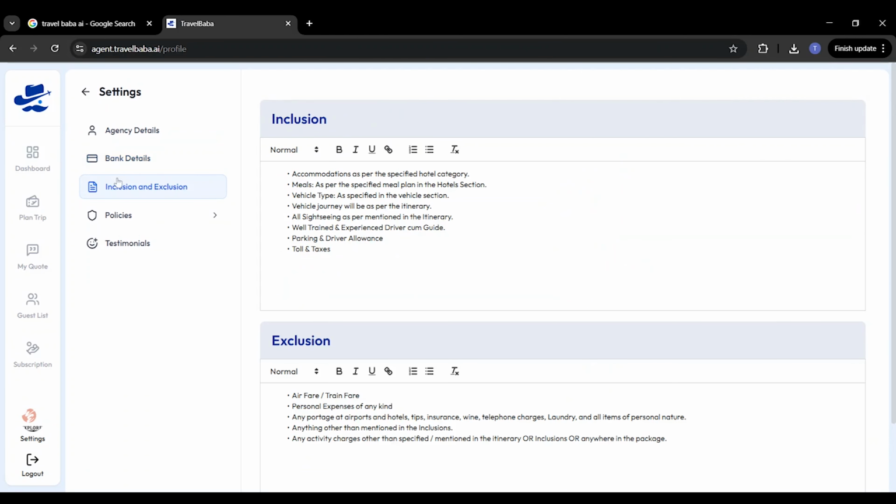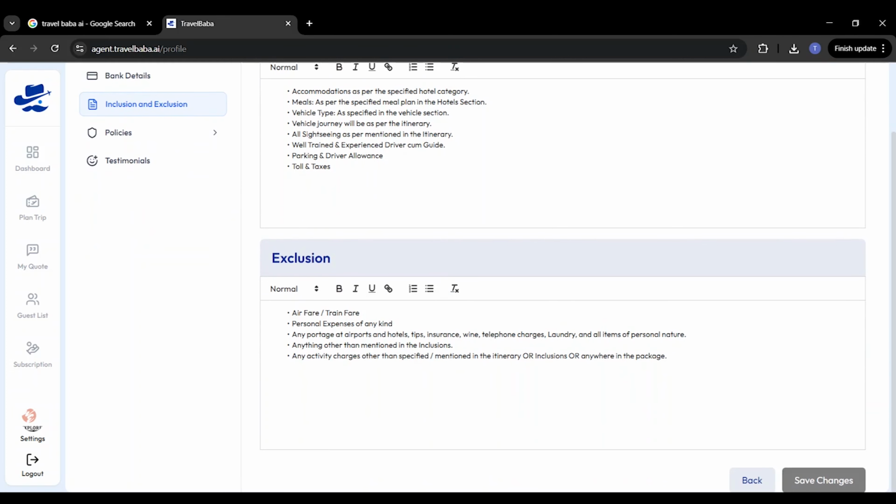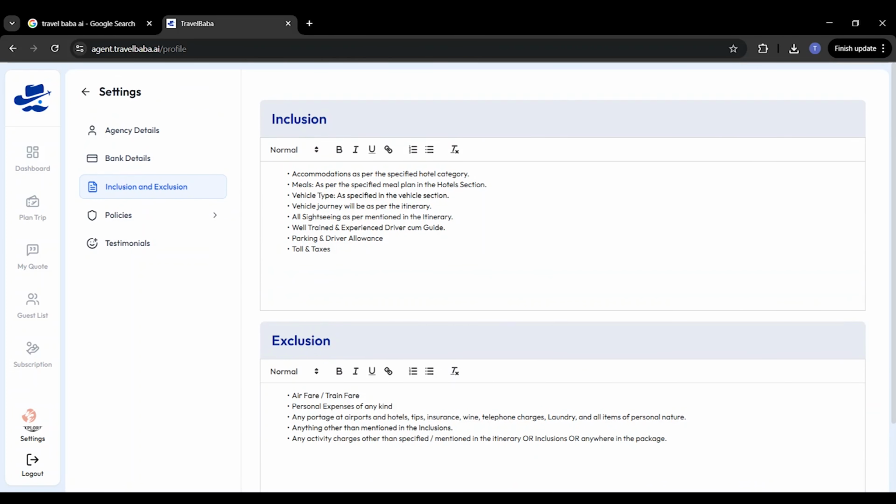Here is the inclusion exclusions part. You might know that some inclusions and exclusions are there by default, so we have entered them here already. If you want to make some changes, you can make them in the inclusion and exclusions part. You will also get an option to change them at the time of creating the quotation. So once you do all these things, you will have to click on Save Changes.